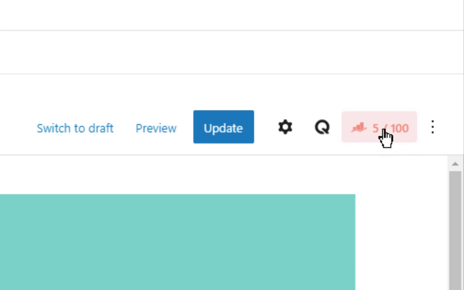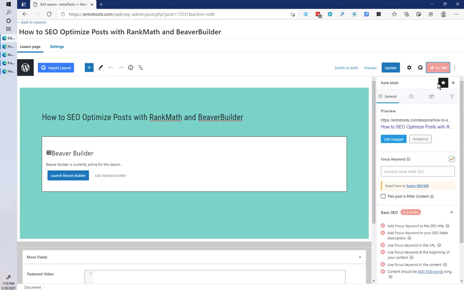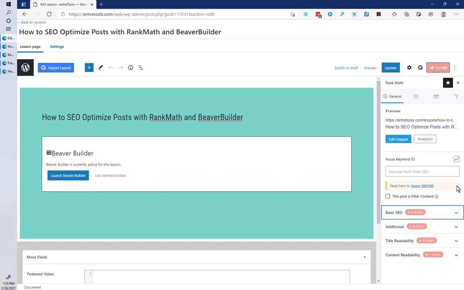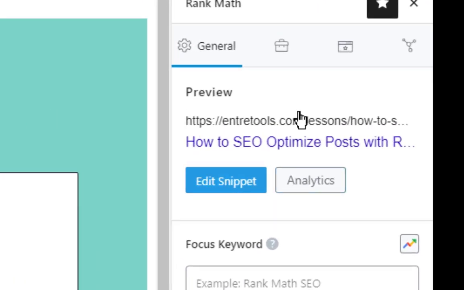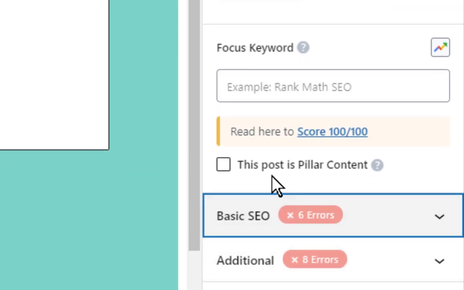So how do you get to this panel? How do you start using RankMath? You just simply click on this, and when you click on it, it brings up the RankMath panel. And the RankMath panel has a number of different things. I'm just going to walk through it here. This is a preview of what will show on the search engines. This is the area where you enter in your focus keywords.